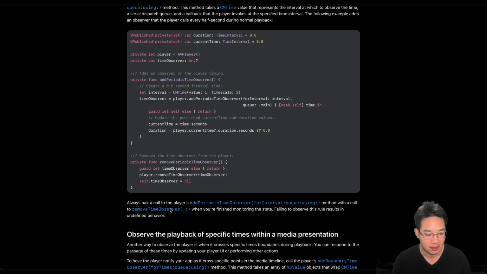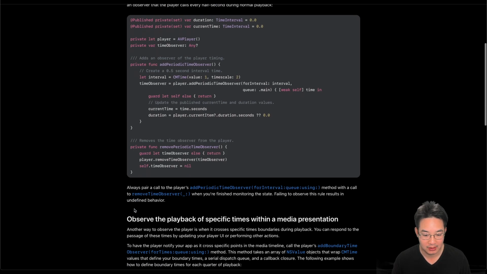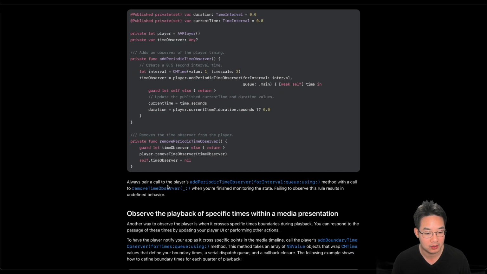With that, we have another bit of the article here. Always pair a call to the player's add periodic time observer for interval, queue, and using method with a call to remove time observer when you're finished monitoring the state. Failing to observe this rule results in undefined behavior.